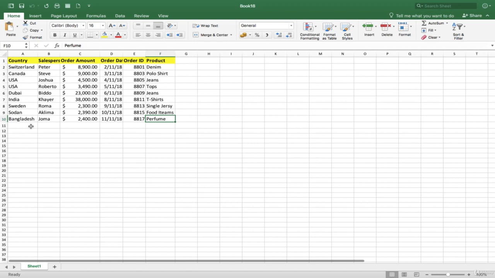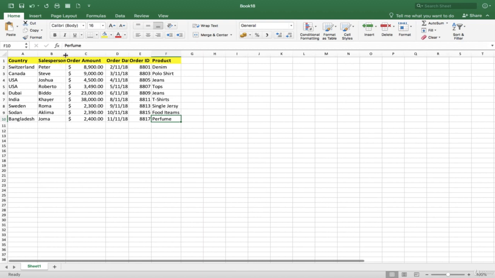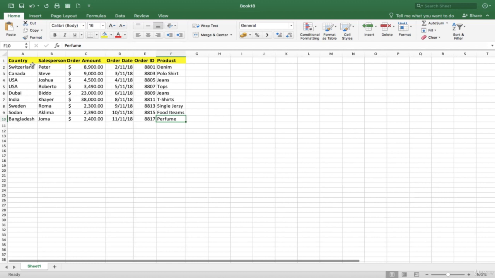Previously it took months after months to do these sorts of analyses, but now with Excel it's very easy. Within a few seconds you can analyze this sort of data. Here we are seeing the salesperson's name, the order amount, order date, order ID, product, and the countries where items are being sold. Make sure that there are no empty cells and that the title is not in the upper rows of the worksheet.